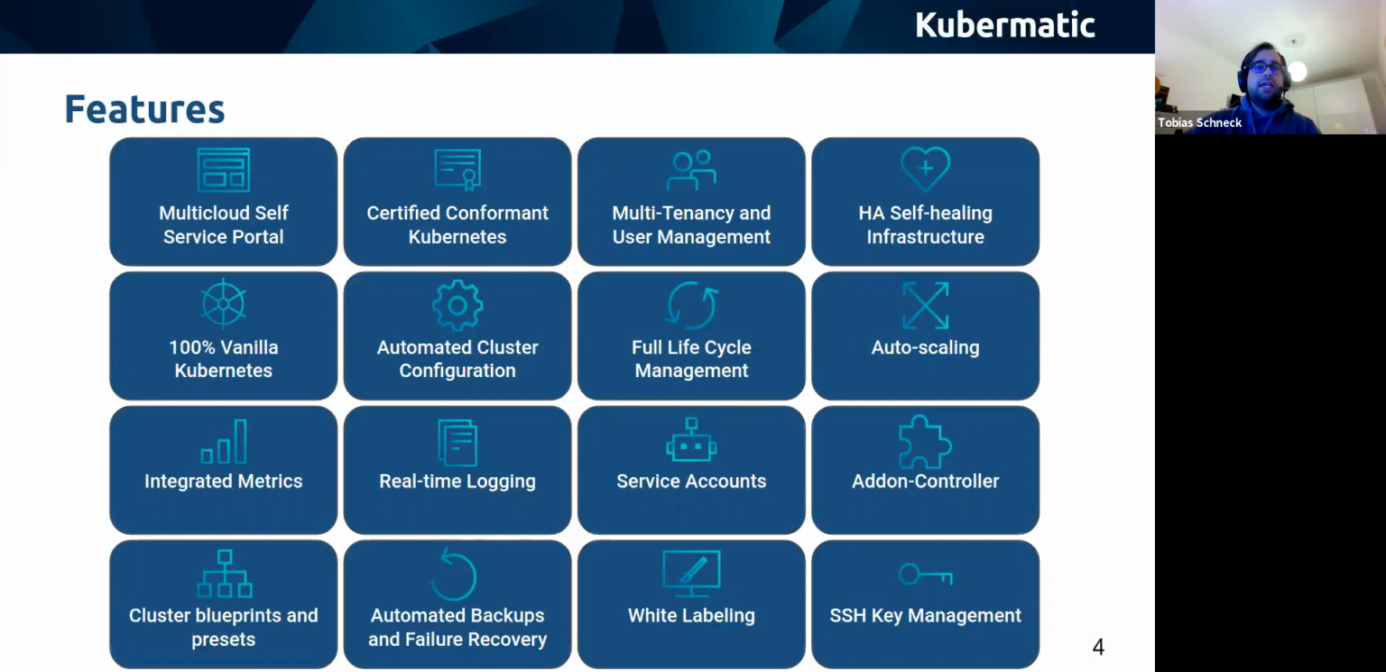Good. The next thing I want to point out is that we're running a plain vanilla Kubernetes cluster, which you see also in the upgrades. So if a new Kubernetes bug fix release gets published, we can immediately roll that out to all of our clusters.